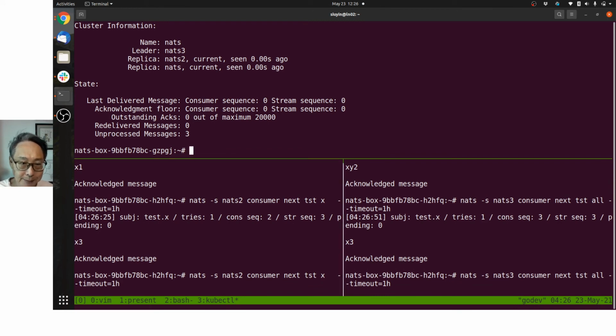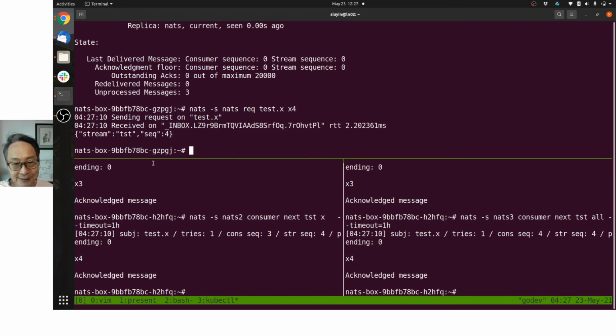Let's publish something else. Let's call it X4. Now it's waiting, it's long polling. If I publish or request to publish X4, boom, the message gets across immediately and it's acknowledged. So I know it reached the server and it was persisted.